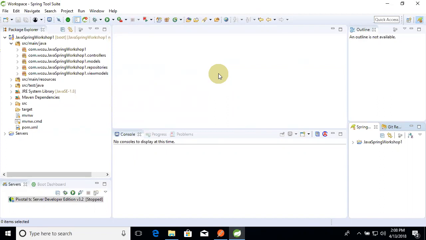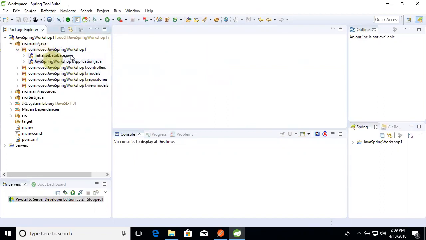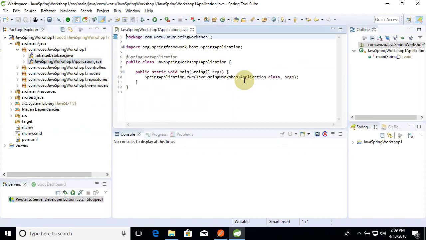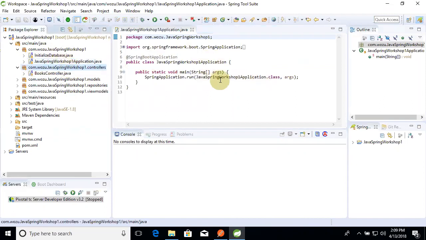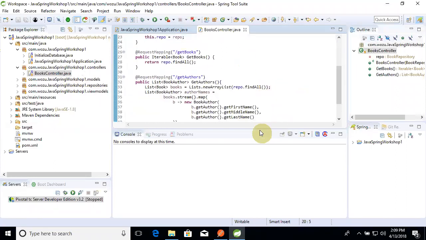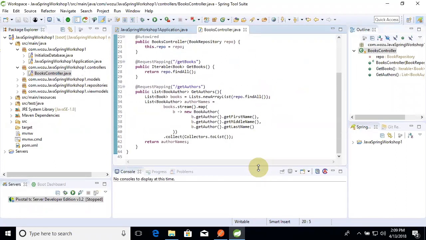Now, what's happening here is I've got my application, which is just a typical Spring application with Spring Boot set up. I've got a controllers package where I only have one controller. It's called the Books controller. And if we take a look at it, we'll find that there are two actions on this controller.